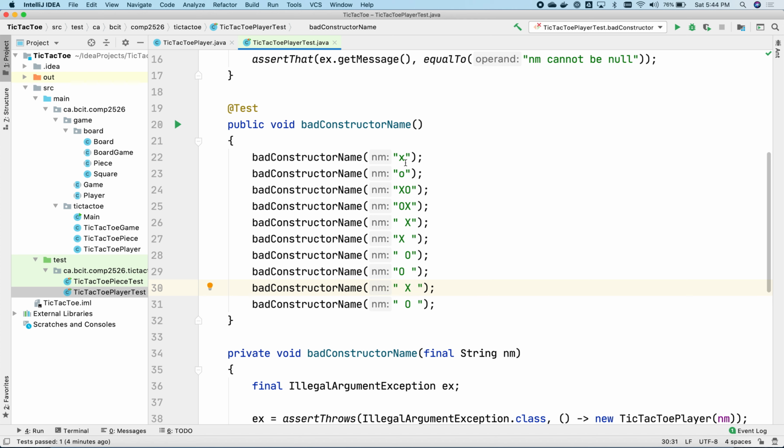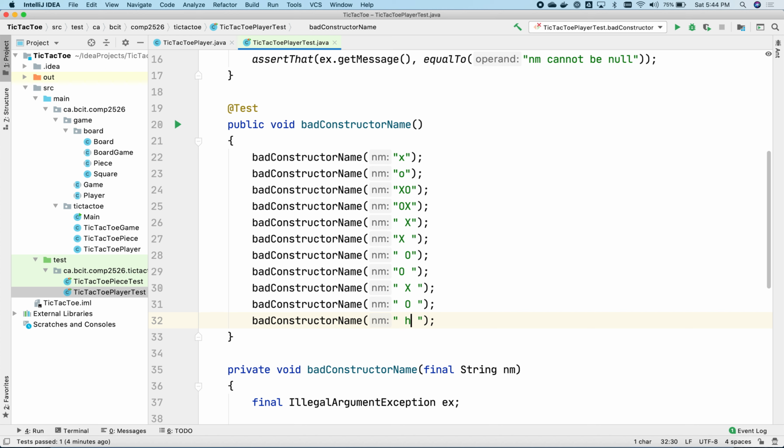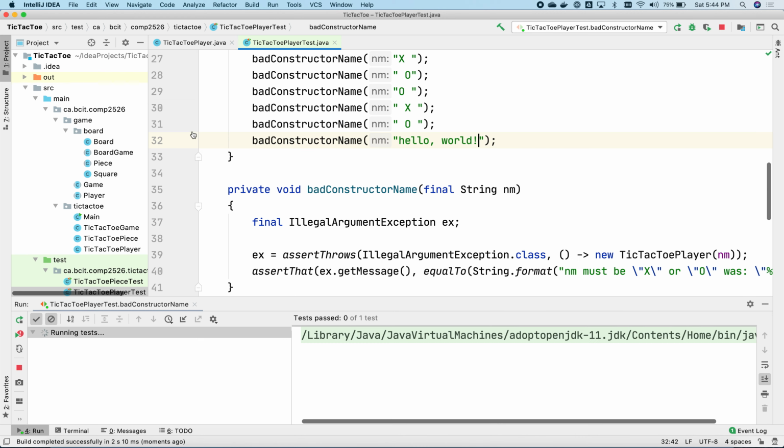Right. So these are all the bad kind of things I can think of, right? Lowercase x, lowercase o, an x and an o, an o and an x. And just for fun, hello world. Just to be sure. Right? With no spaces. Right. So this is a number of bad things. So let's give it a shot. It will fail the test. Because we haven't written any tests for this yet.